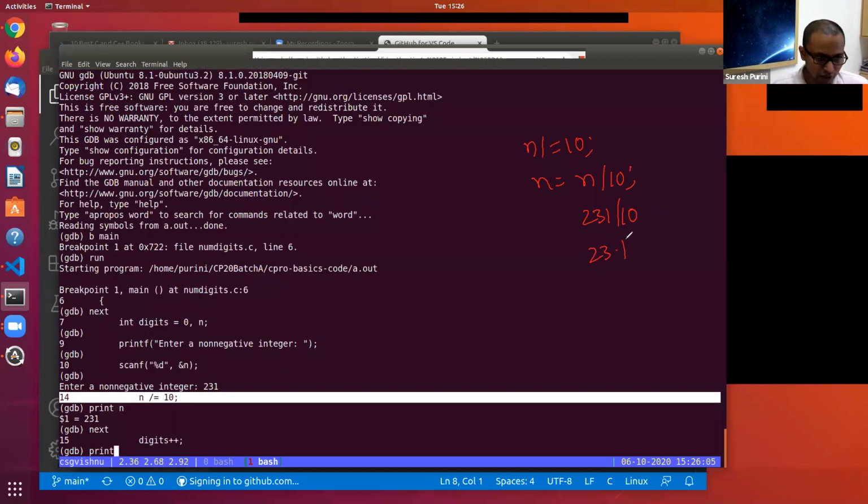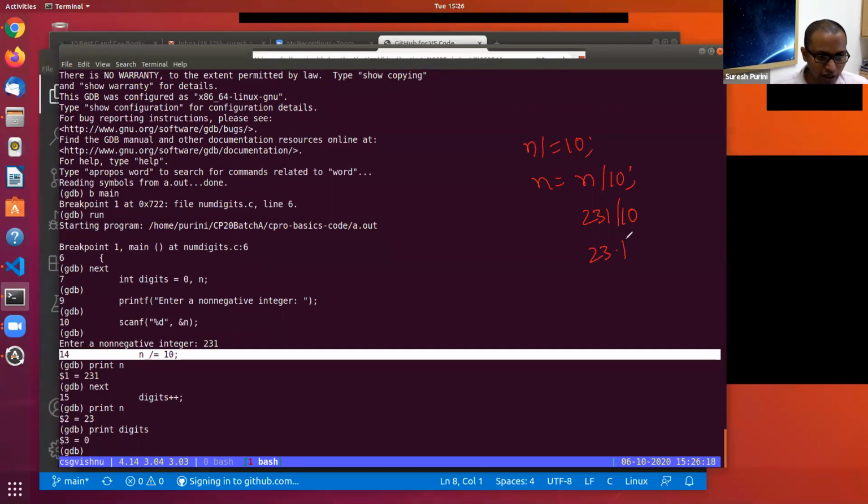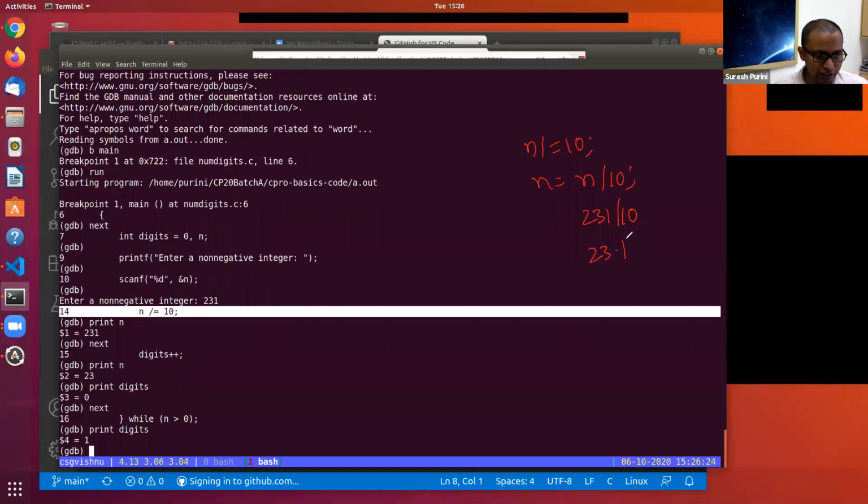So if you see what value is present in n, it is 23. If you print n, it is 23. And then you increment digits. So there is one digit you got. If you print digits, we hadn't incremented it yet. Now we have incremented it, so if you print digits, it will be 1.